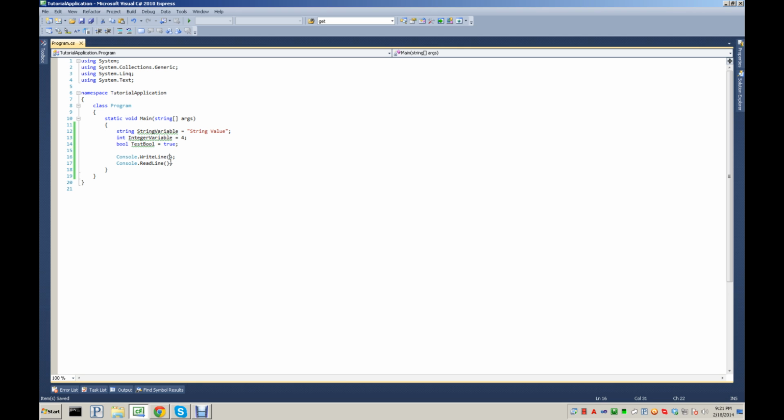If you give it nothing, it will simply make the new line, because that's what it's designed to do. It'll tell you exactly what it's going to do if you hover over it. It's a little bit more technical terms than you're probably used to. So it says writes the current terminator to the standard output stream, which is the console. If we give it a string, we know it's going to write the string. Writes the specified string value followed by the end of the line, and then writes it to the console.